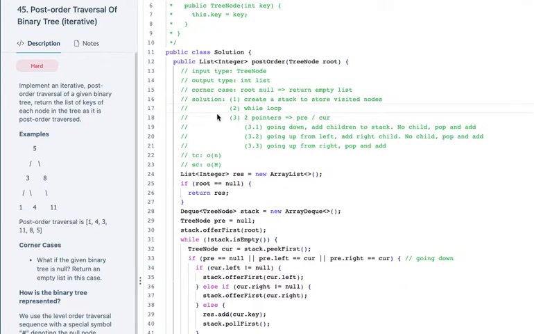And the solution here is to basically visit all the nodes, and during the visit we need to create a stack to store all our visited nodes. And then to visit, we need to set up a while loop and also two pointers, pre and cur. Based on the relationship between the pre and cur, we can know whether it's a good time to add an element to the list and also pop it out from the stack.